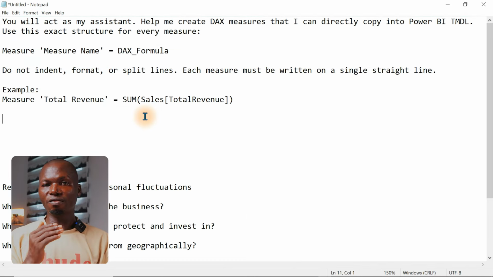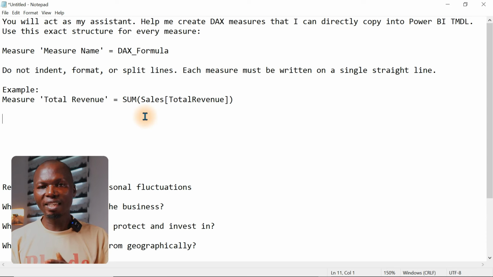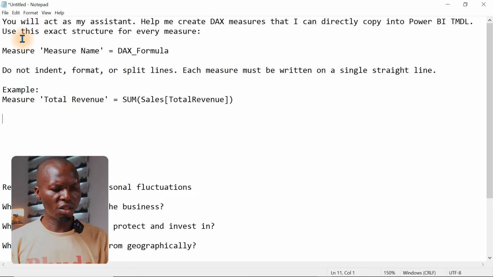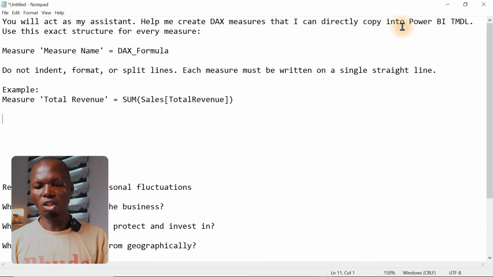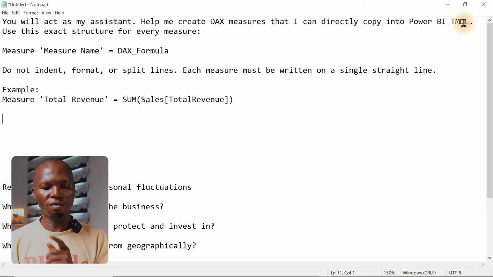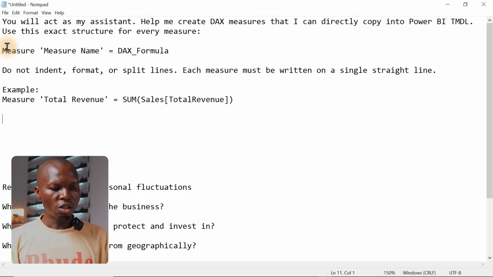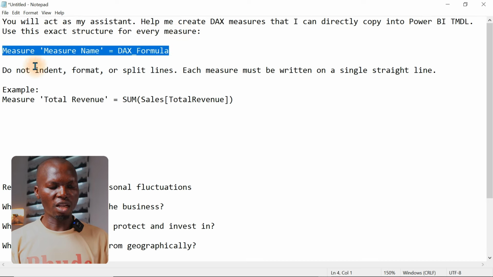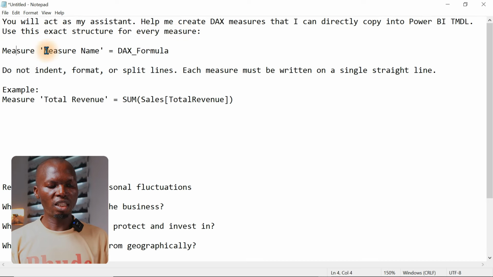This particular prompt is very important for us to let GPT know exactly what we want and what we want to create, right? Over here, it says, you will act as my assistant. Help me create DAX measures that I can directly copy into Power BI TMDL. Please, this is very important, take note of this. Use this exact structure for every measure. This is my structure here. And the structure is measure, then the measure name itself, and the DAX formula, right?